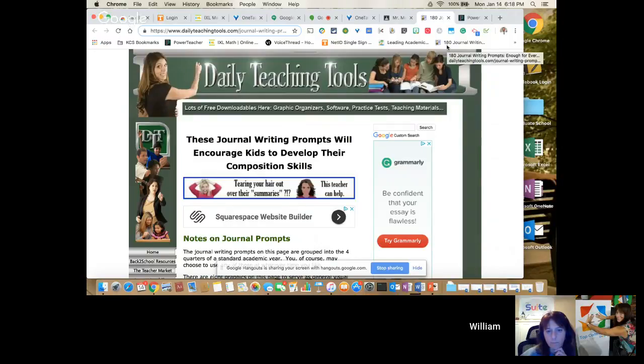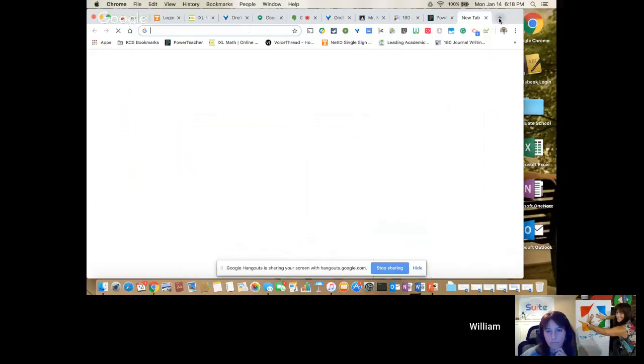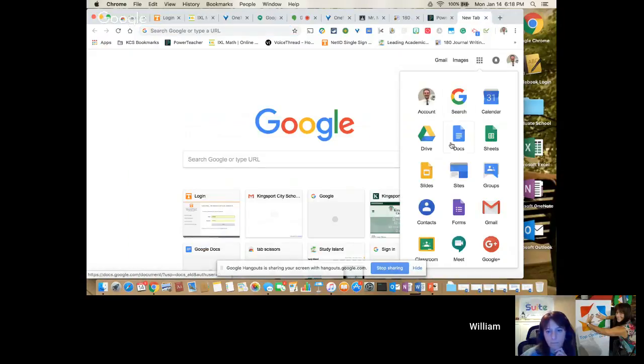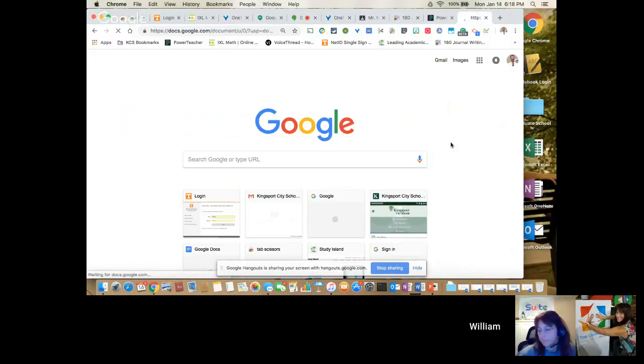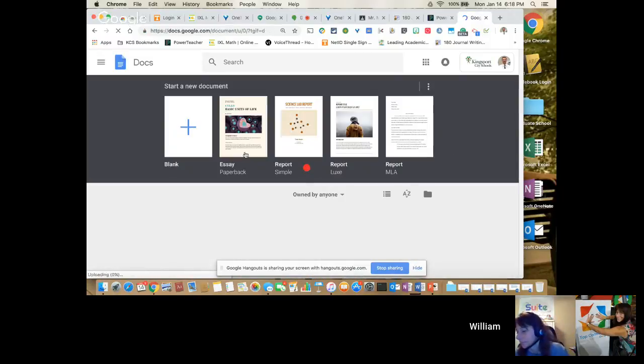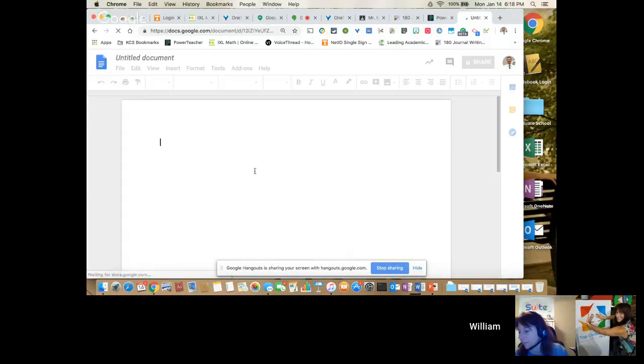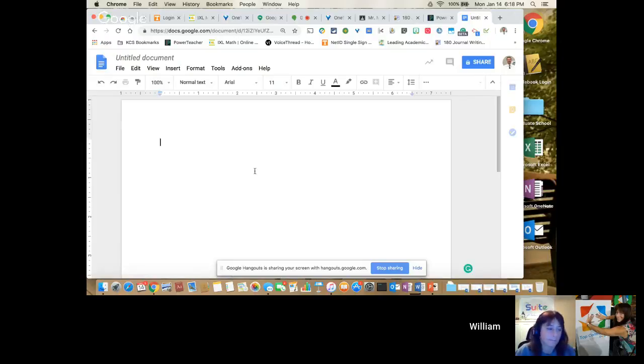One of the extensions that I have found extremely beneficial is Checkmark, and what that does is it's a very good, easy way for literacy teachers, English teachers, really any subject that you might have a student working in Google Docs.